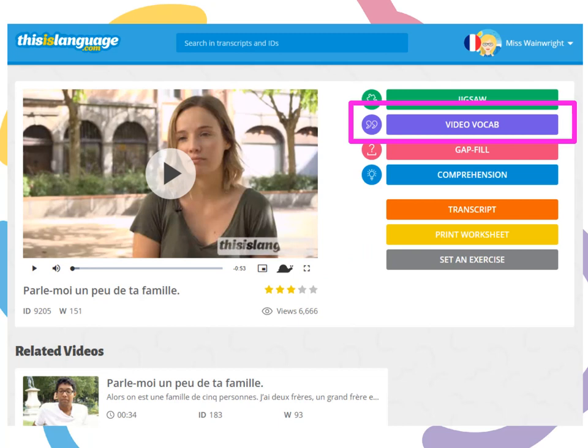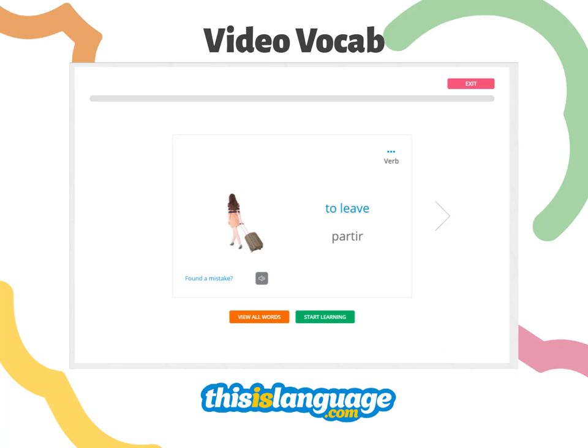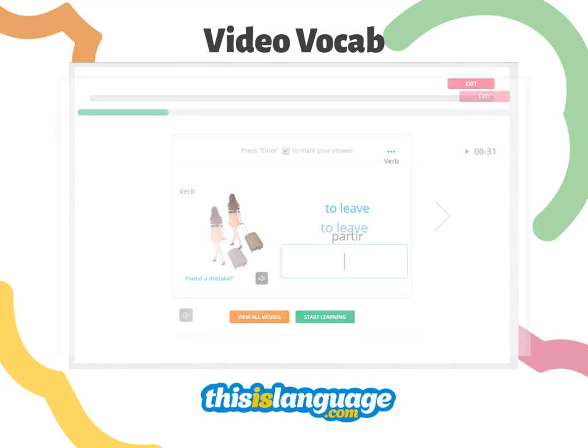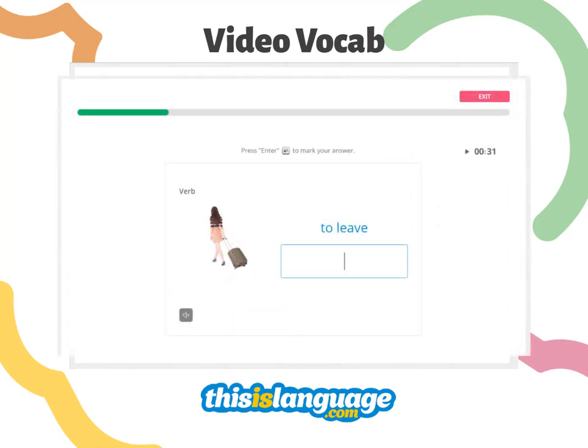The next exercise I'd like to show you is video vocab. In this exercise, students are taught and tested on teacher-selected vocabulary from the video. First of all, students are shown a series of flashcards featuring the uninflected forms of the vocabulary, along with an accompanying image and audio. Once they're ready, students move on to practice typing out the words in the target language in response to an English prompt.